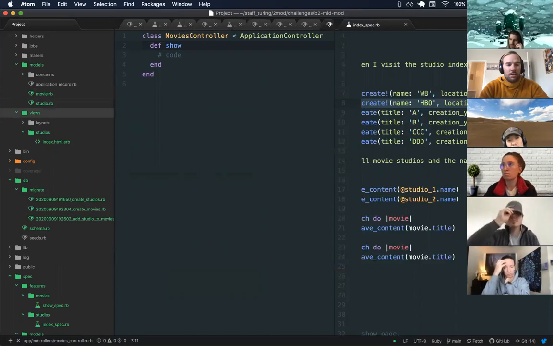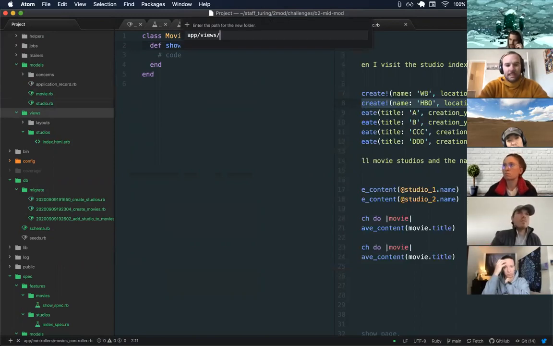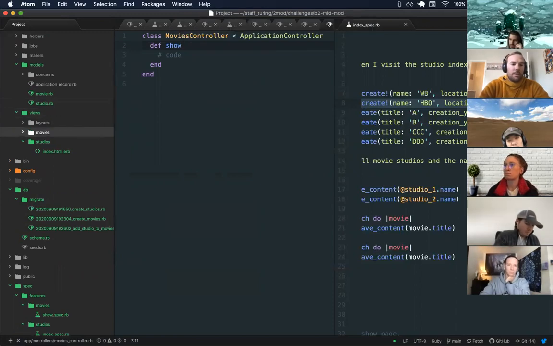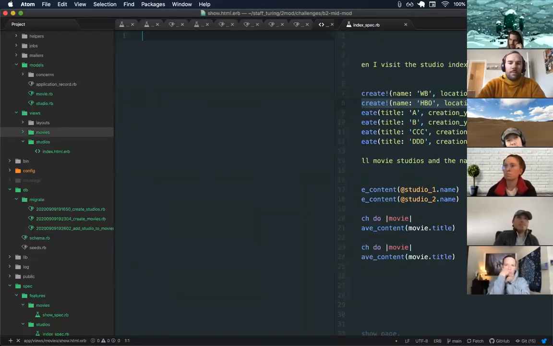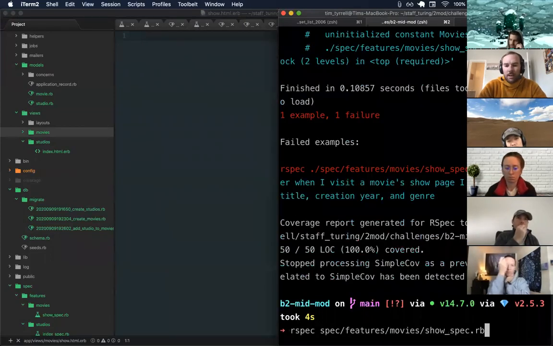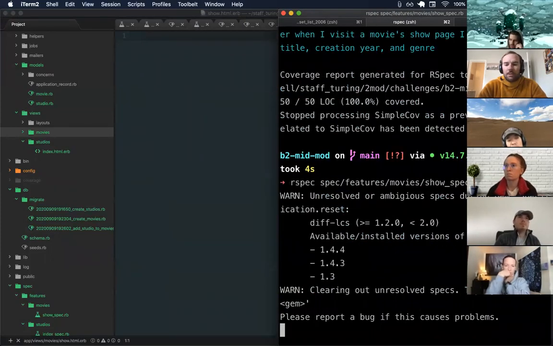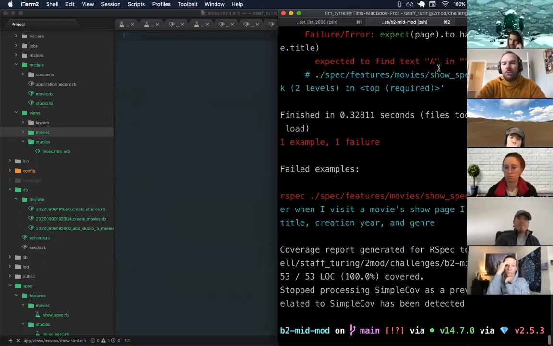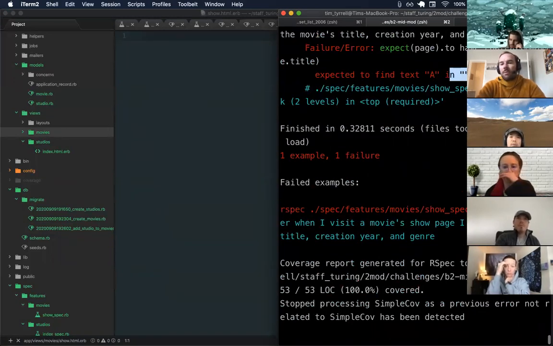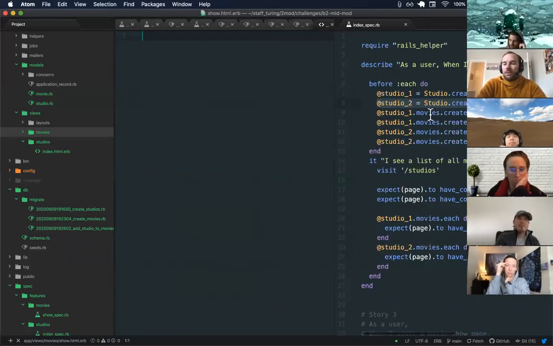So what is this called? A movies. And then, yeah, show. Okay. All right, so now I should get a failure, like, sorry, didn't see any of this stuff on the page because the page is blank. Cool, expected to find text A in a blank page. Great, that feels fine to me.